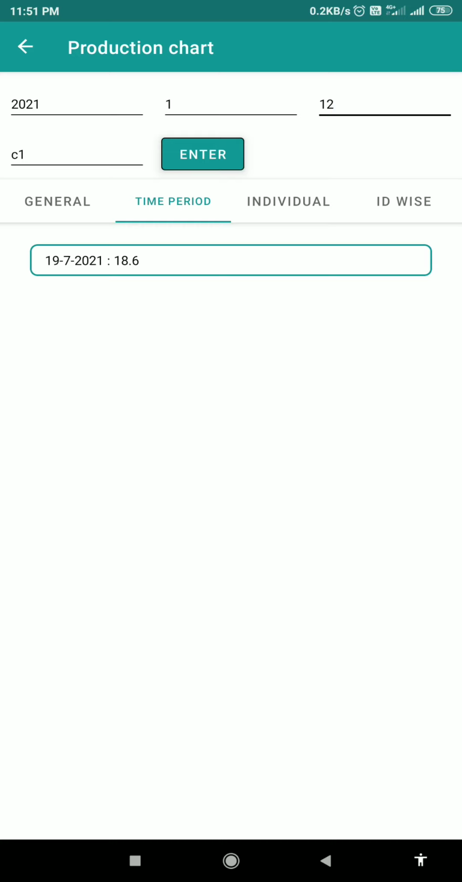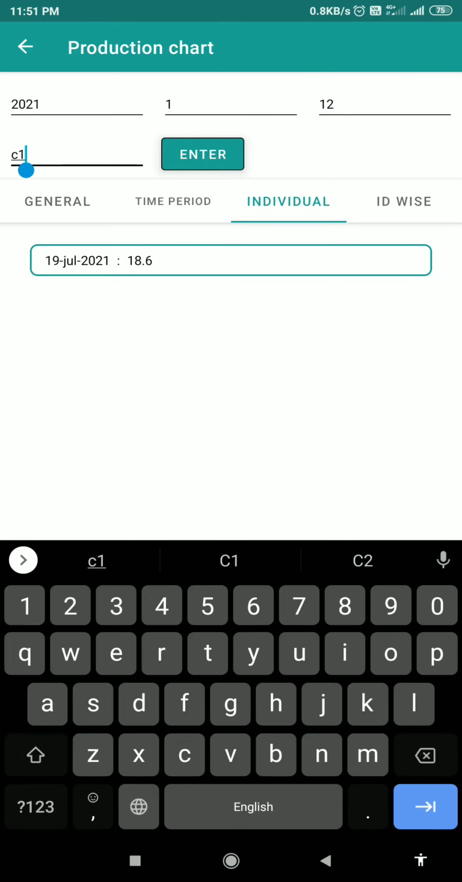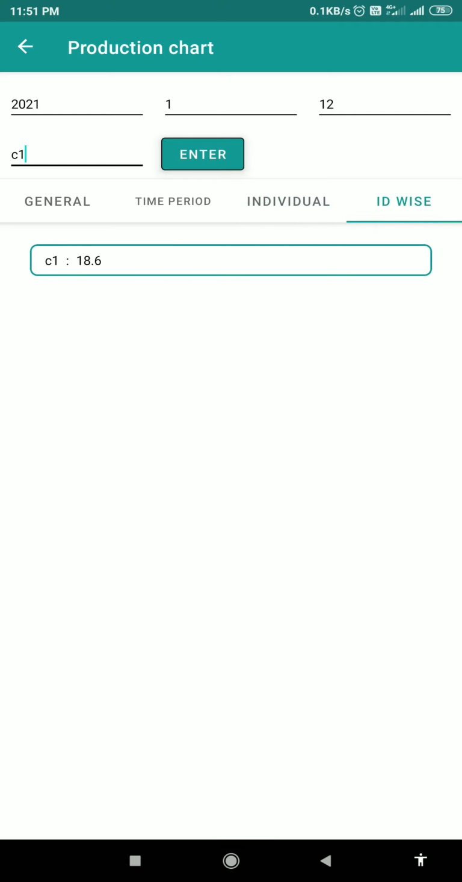It will be the sum of milk production of all the animals on each date, and in the individual section it will be showing the milk production of this animal that we have given the tag number for here as C1. So it will be showing the production of this animal on all the dates that we have entered the milk production, and the ID wise option will give the total milk production of an animal during this period.